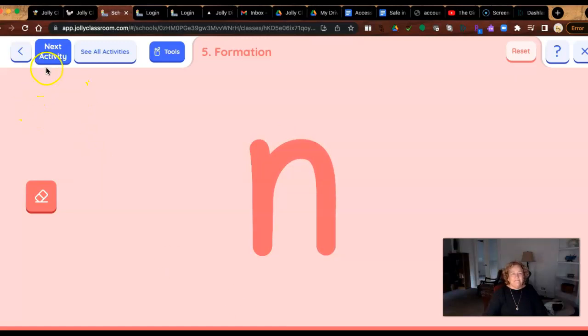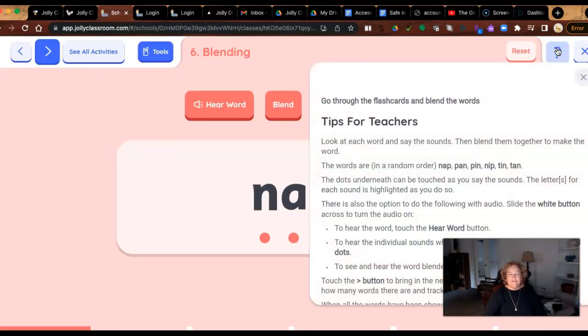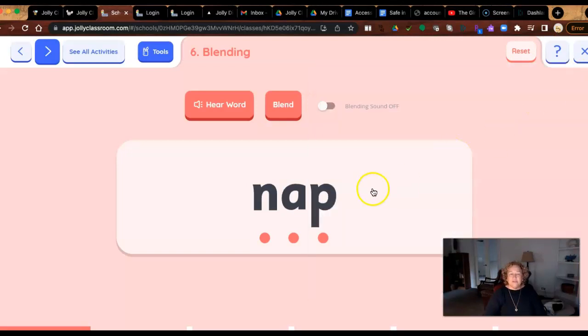All right, next activity. Now, I love this activity. It's one of my favorites, all right? We're going to be reading words, all right? Now, here's what's really nice: I can either say, boys and girls, let's read the sounds and blend the word, nap, or I can do the blending this way.